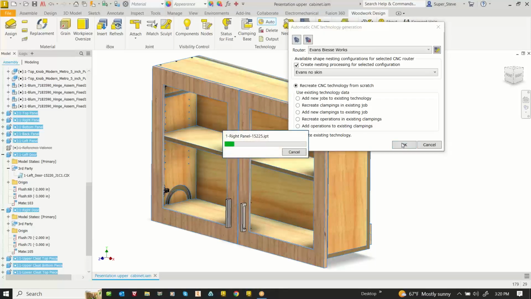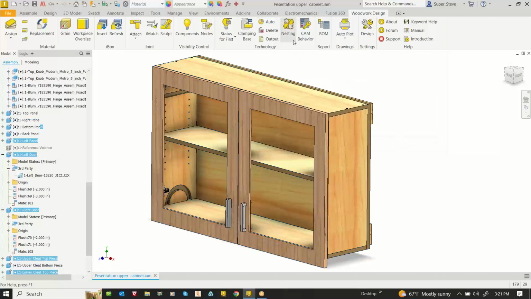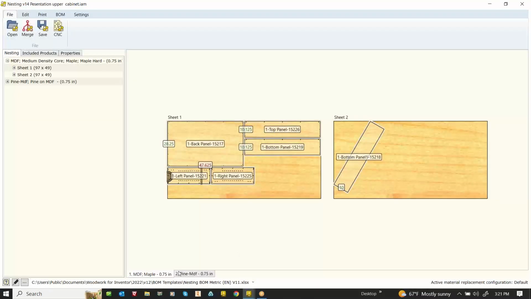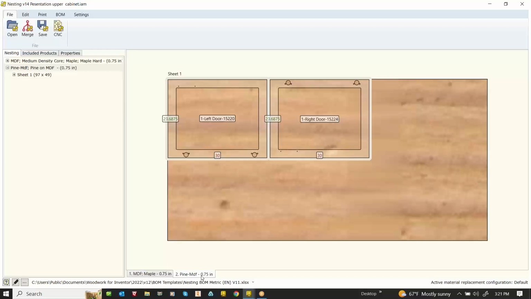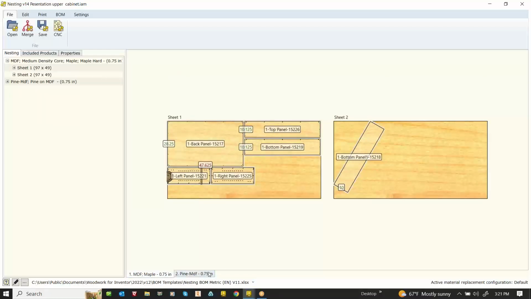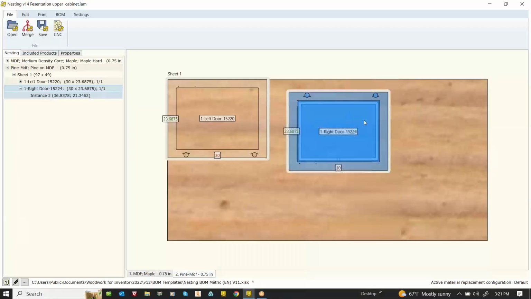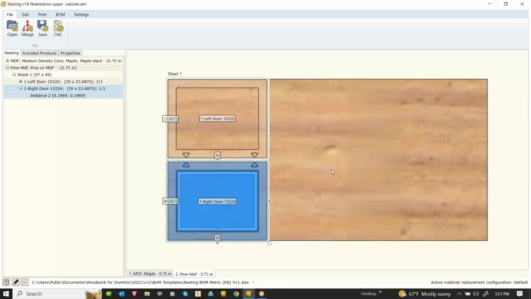Now there's 2 different types of material. We've got pine and we've got maple. Or we have 5 different materials or 10 different materials. It doesn't really make a difference. Let's nest it. Okay, so at the bottom of the screen, notice it says MDF maple, and now it's pine. They're the 2 boards that are pine. Totally segregated. And if you want to book match them, you can just grab it. Now they're book matched.